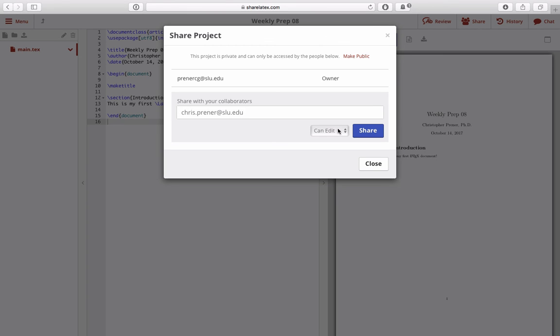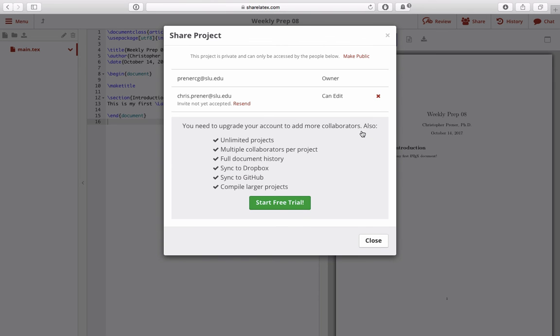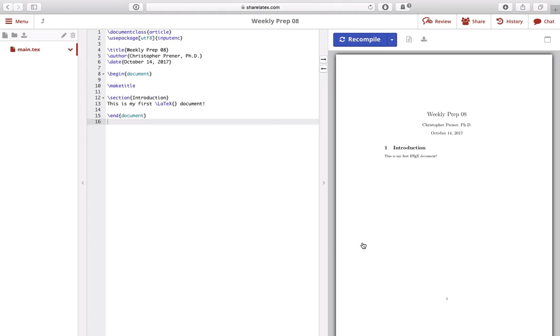I'll receive an email granting me access to your project. You should also let me know on Slack that you have a question and have shared the document with me. This process will allow me to view your LaTeX document and offer specific feedback about your questions.